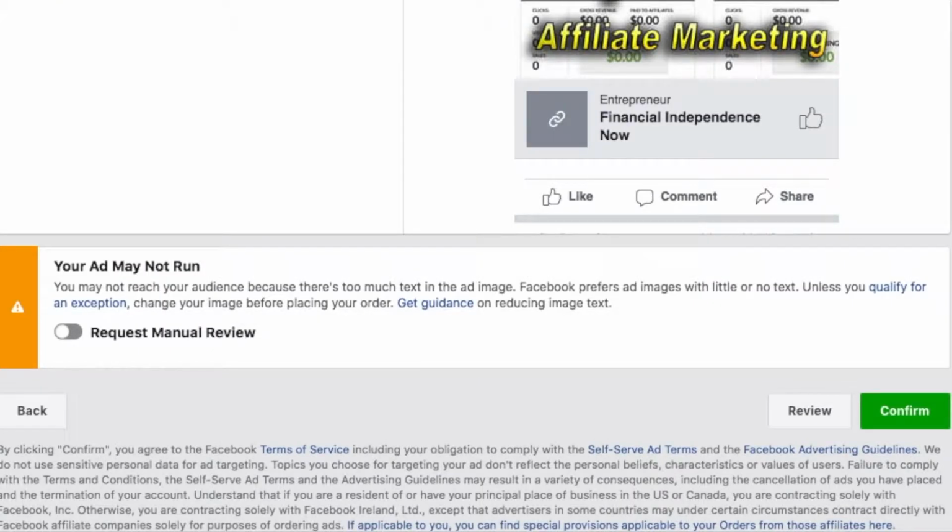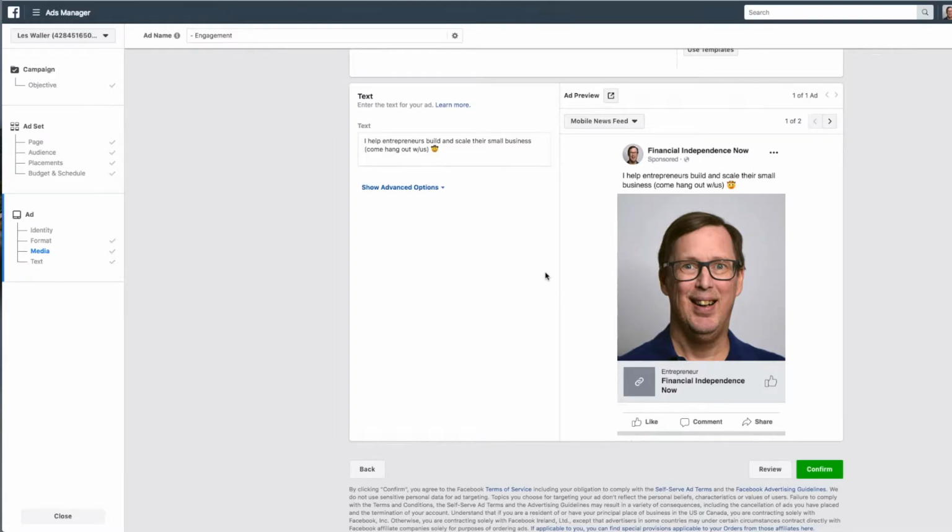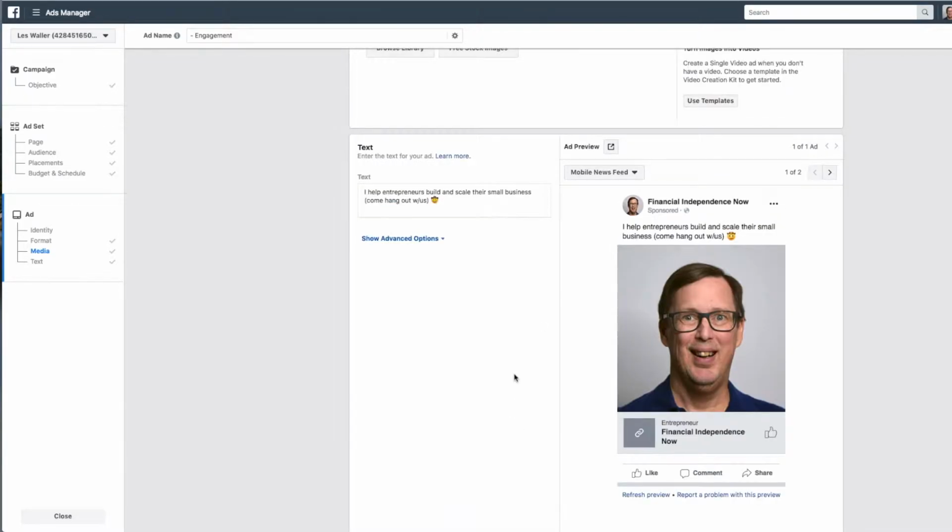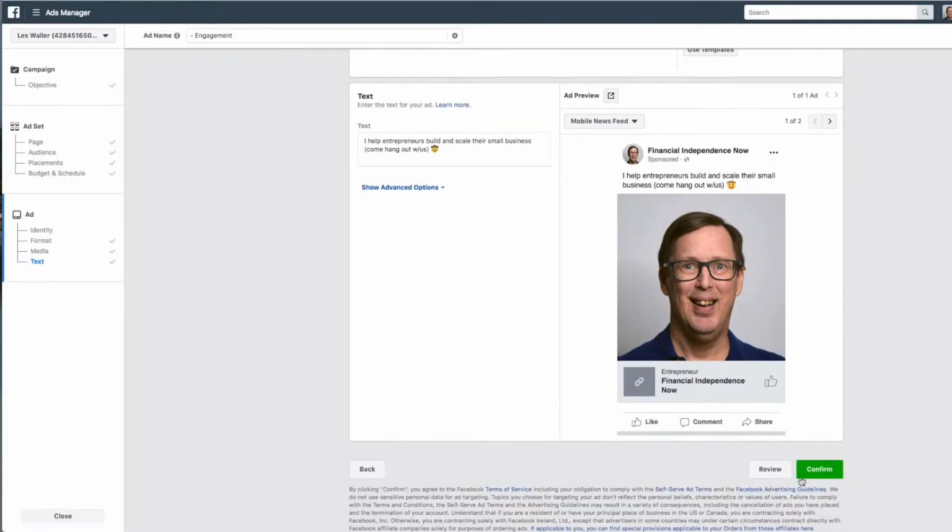It says Facebook prefers ad images with little or no text unless you qualify for an exception. Change your image before placing your order. So they're not going to like that, huh? Well, I guess I could always put my mug there. All right, we got rid of the warning. Let's go ahead and run it.